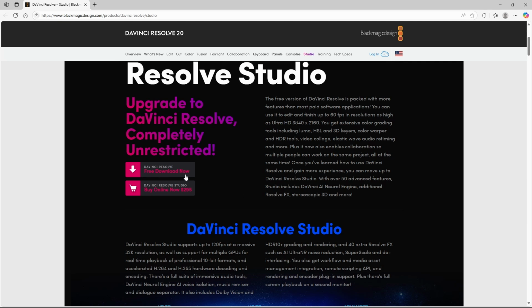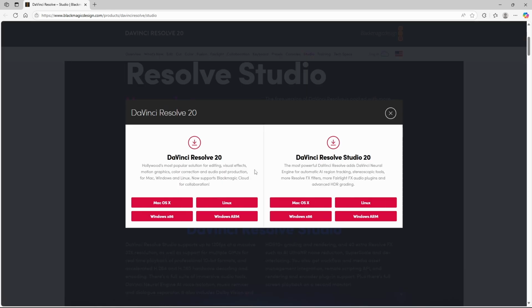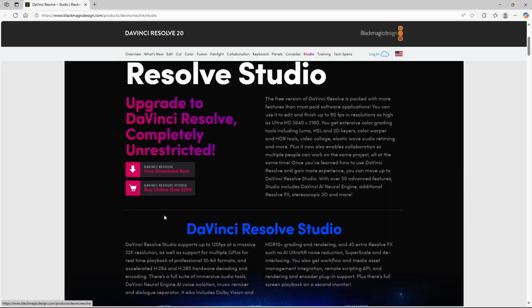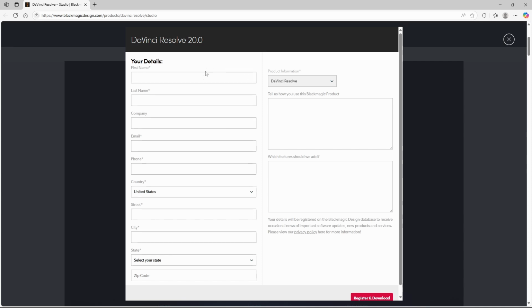So what we're going to do is click on the free download icon, and we're presented with four downloads for each version, obviously depending on what your operating system is. For this purpose, we're going to download the Windows version because I'm working from a PC. And you have to fill in the registration and then click register and download.